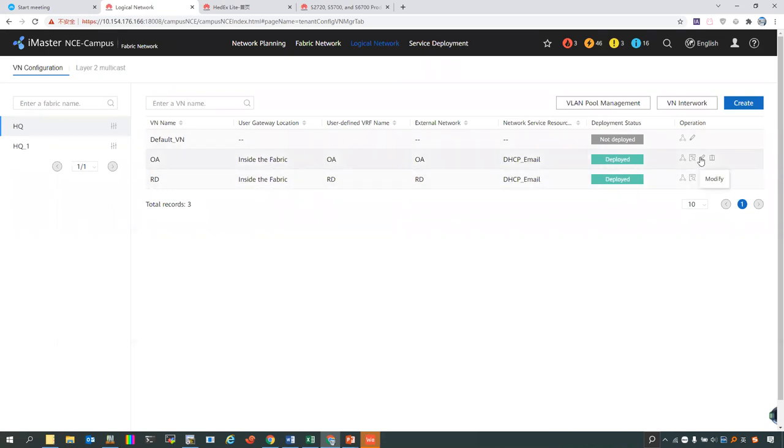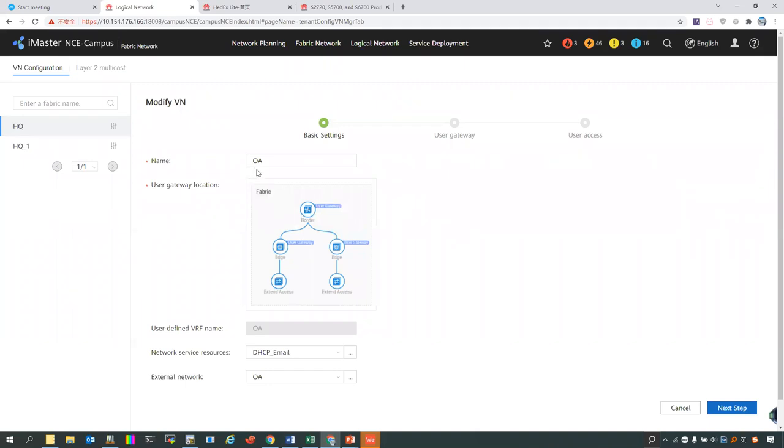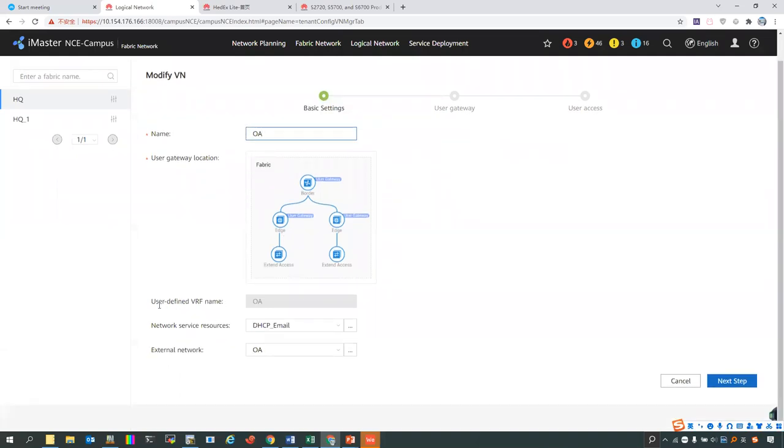We can use the OA network as an example. First, we need to create the OA network, the VN, and specify its name, and I use OA. You can define the VRF name. Just like what we said about VXLAN, if we want two networks to communicate with each other, we need to bind them to the same VRF. In the controller, you can specify the VRF name, and for the OA network we configure the VRF name as OA.